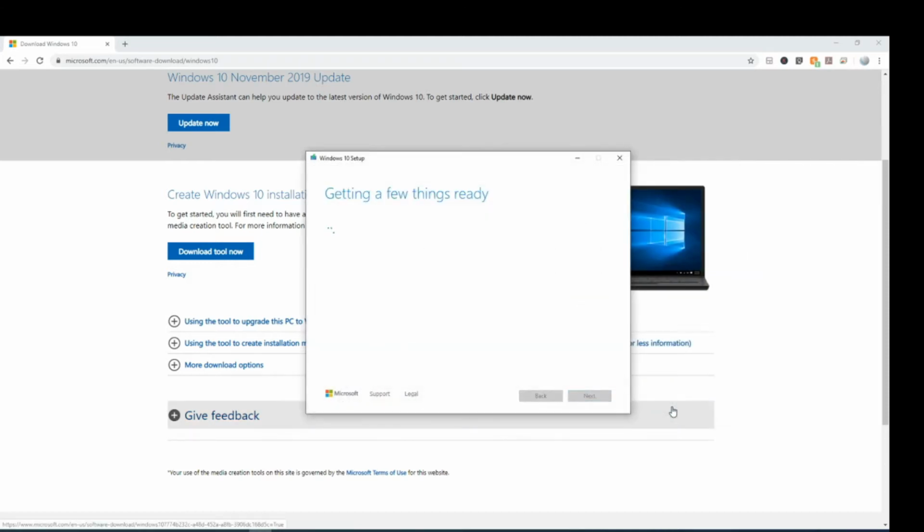So just save that, and then it's going to take a while to create an image of Windows 10 for you. So just be patient, just wait. Depending on how fast your computer is, it can really take a while. As you can see, mine is at 2% right now. So I'll pause this video and get back when it's complete.